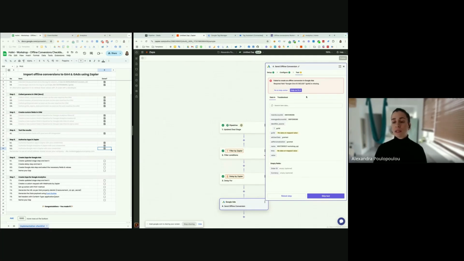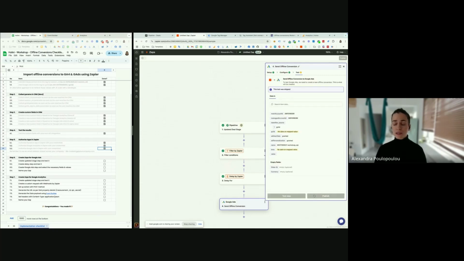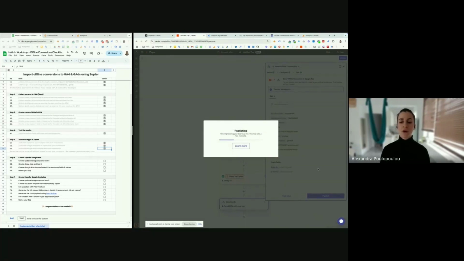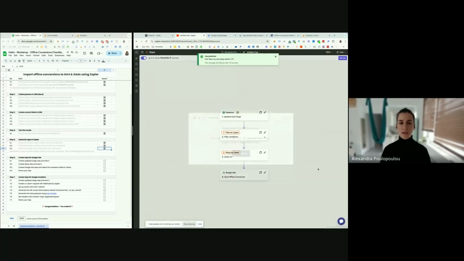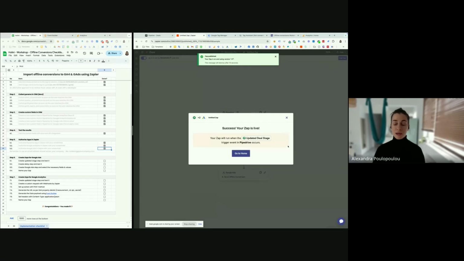Of course, we didn't create an offline conversion because right now we don't have a GCLID value or expiry date available. But in the step that we are going to do and move the deals from one step to another, you will see how this can be triggered.